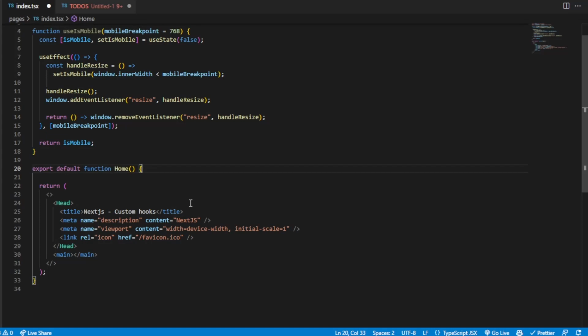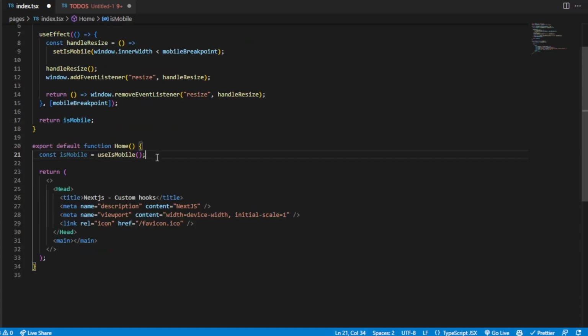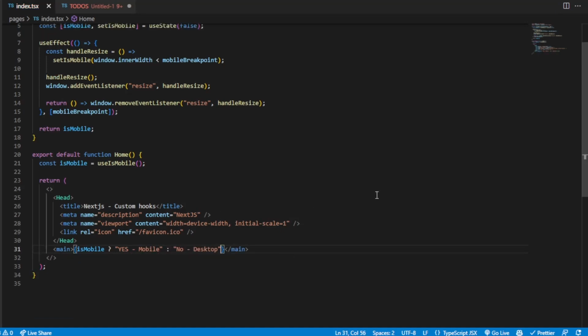So in this case, we are going to use this mobile check in multiple places, which eventually made us create it in this way. So last thing we want to do is essentially exactly like we do with useEffect and so on. We're going to say isMobile equals useIsMobile, right? So now we can utilize this variable here to determine whether we are on mobile devices or not. So we could say isMobile, yes, mobile, no, desktop.